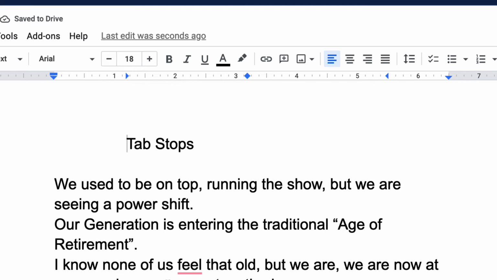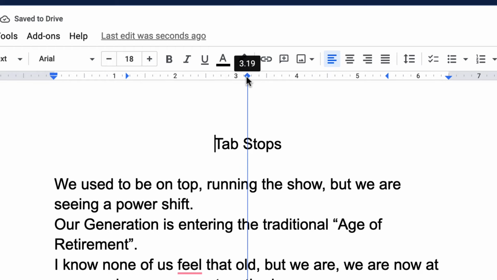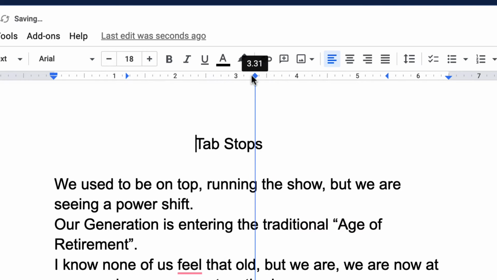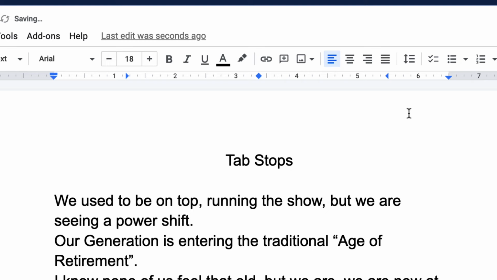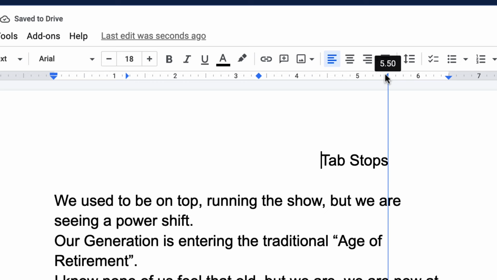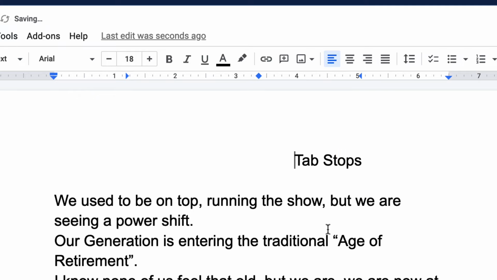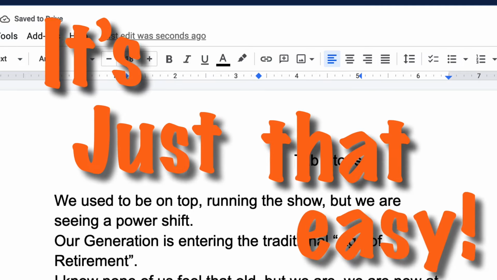If we hit the tab one more time, it's going to now set it up with the center tab stop that we put in place. And you can see that now the orientation line goes through the center of the copy of the text. And finally, we will take a look at the right tab stop, which should line up to the far right-hand side. We'll hit tab one more time, and we can see that it's lined up on the right-hand side. So setting tab stops inside of Google Docs is just that easy.